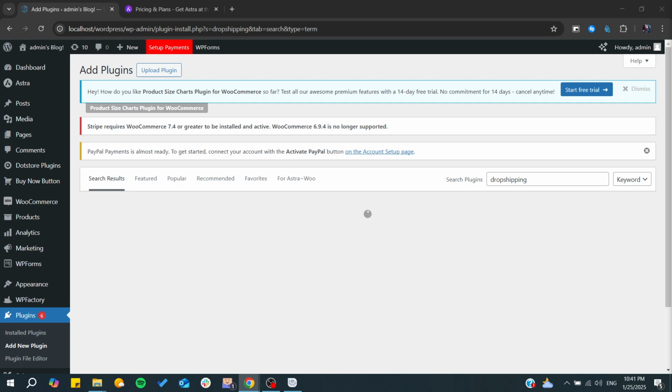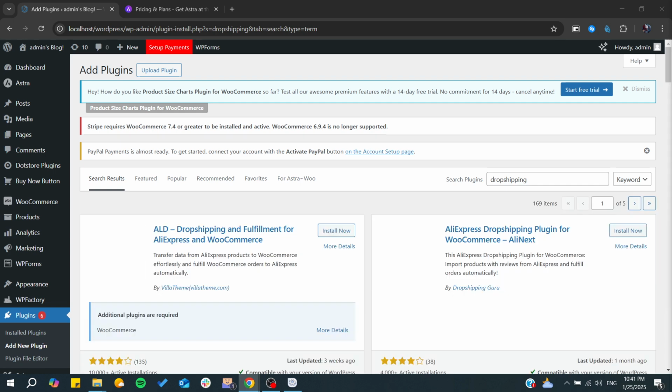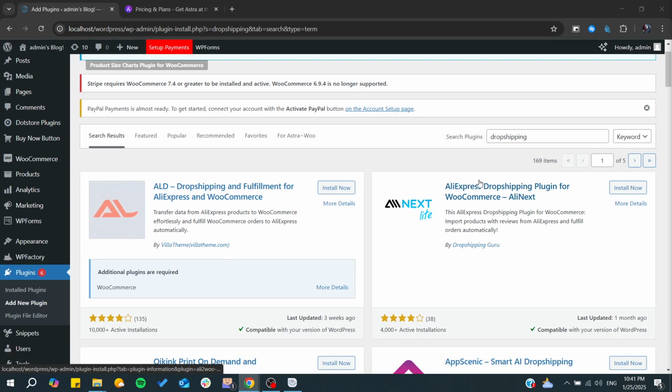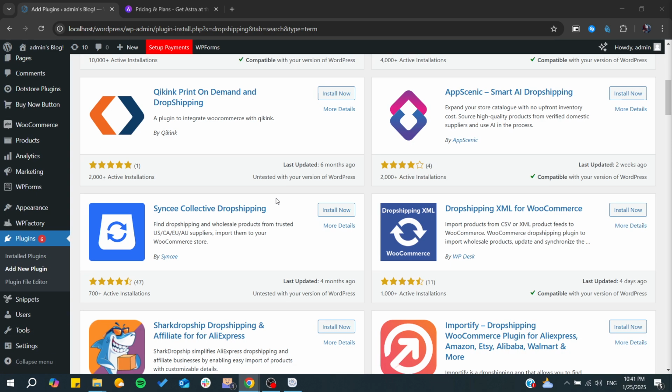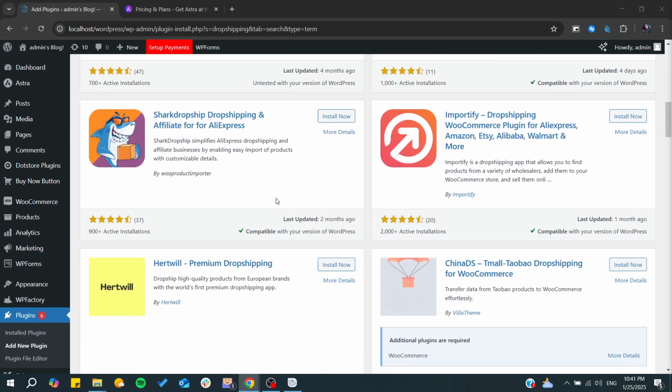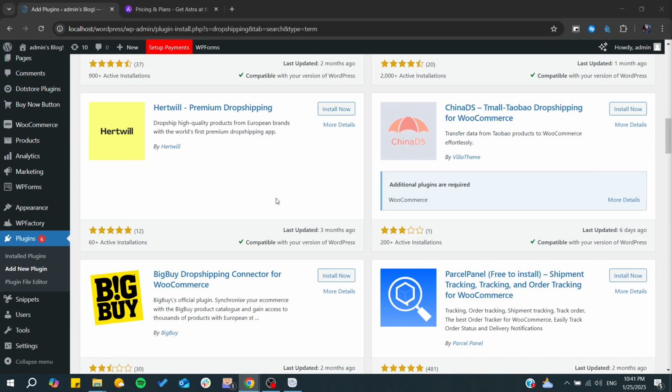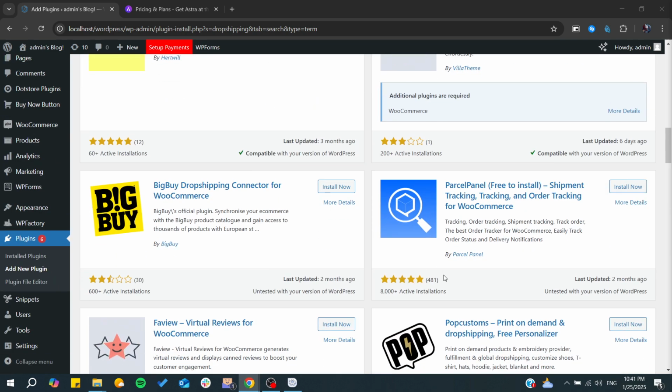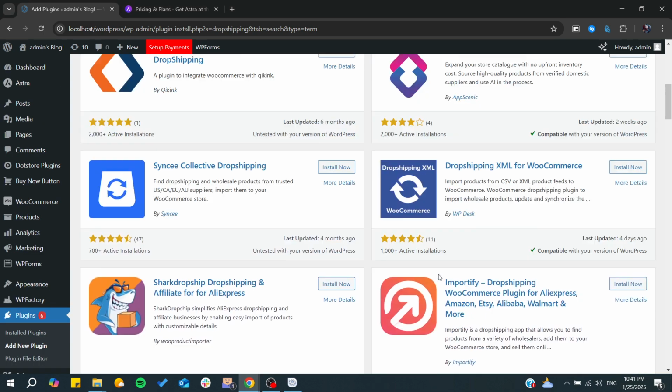for WooCommerce. So let's just wait for the plugins to show, and from here we will find there is already some AliExpress dropshipping plugin for WooCommerce, and there is this dropshipping and fulfillment for WooCommerce, etc. So you might want to have any extension that you would like. You can find here the reviews and etc.